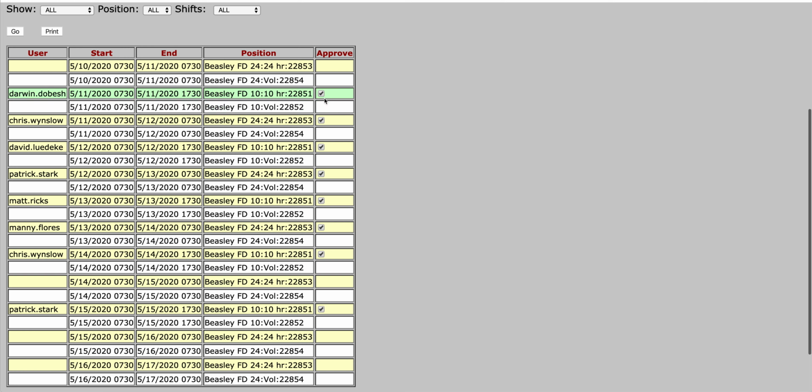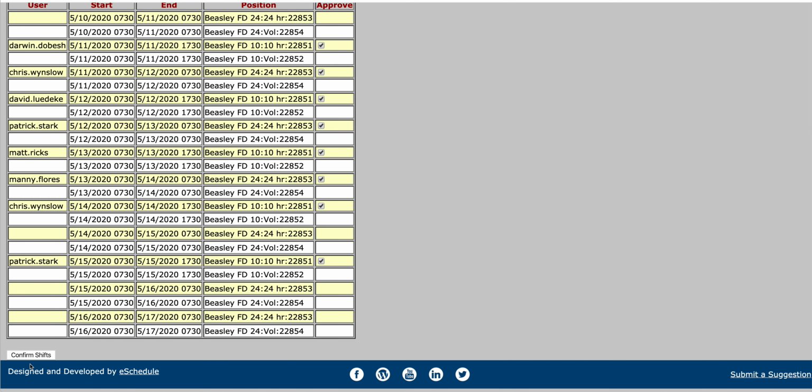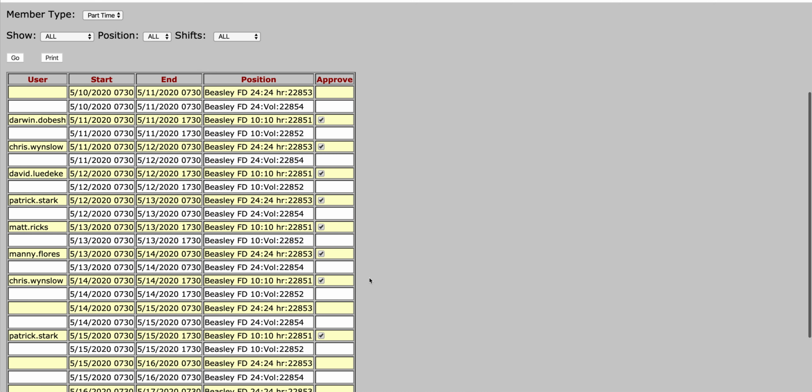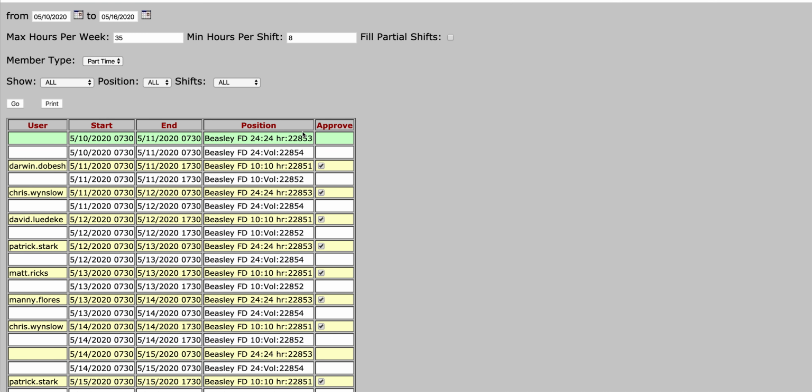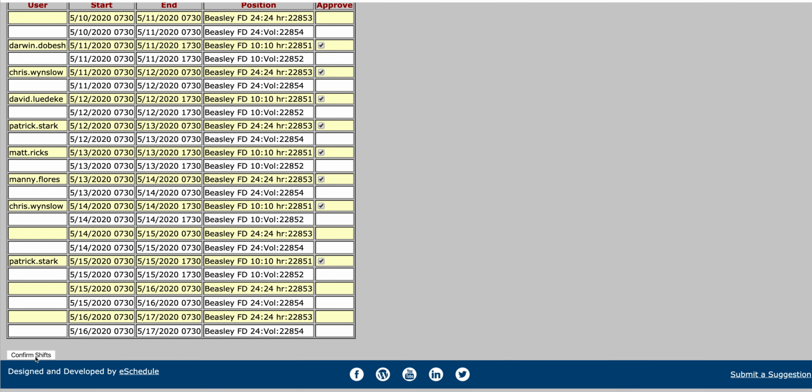So from here, you can go ahead and check or uncheck the boxes as you see fit. Down at the bottom, go ahead and hit confirm shifts. At this point, the people that are checked will get put on the schedule automatically. So the good news is you can run the auto scheduler process as many times as you want, changing the criteria if you need to do that. No one's going to get put onto the schedule until you hit this confirm shifts button down here at the bottom of the screen.